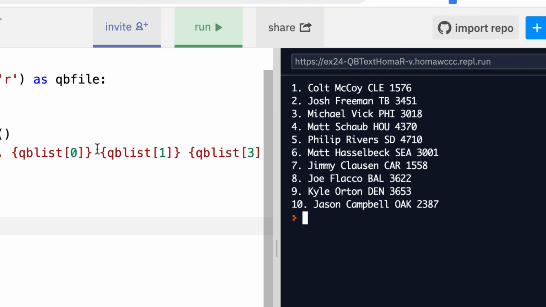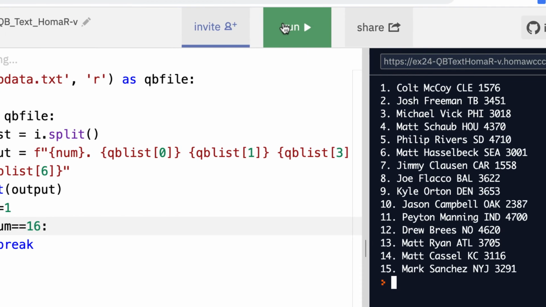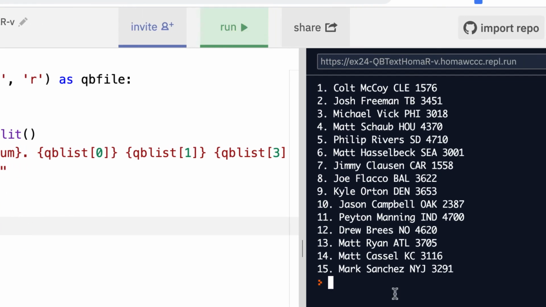So any number you want to put in here, you just have to change the number that's down here. If you want to print out 15 of them, just put 16 here. And there it is. There's the top 15. Now, we can't sort these right now because it's a text file. We don't have the ability to go through and sort this. It's not like working through a database or anything like that. So we can't do that.